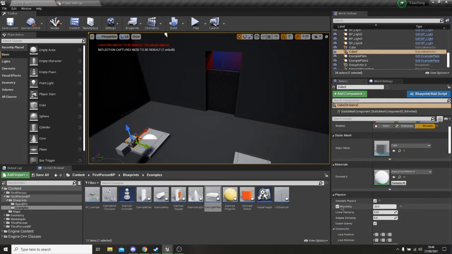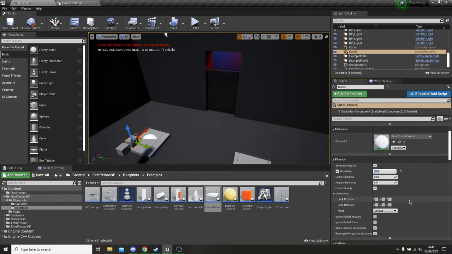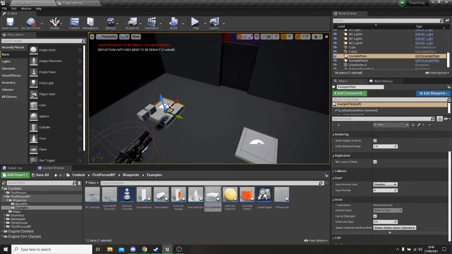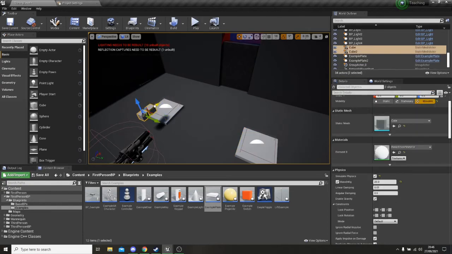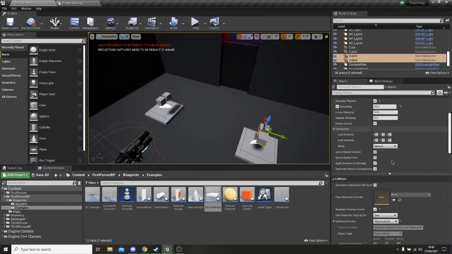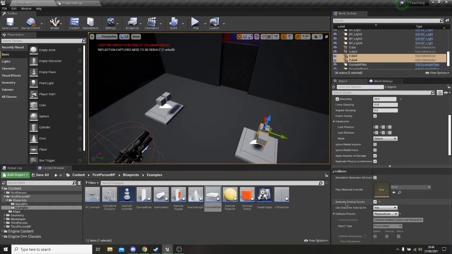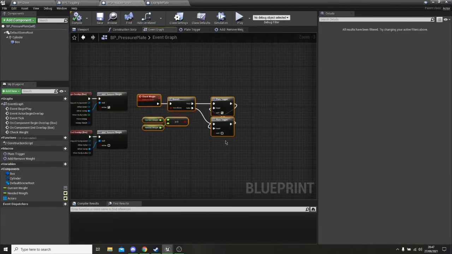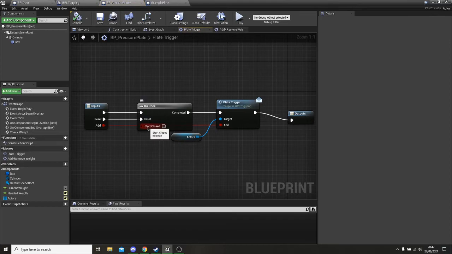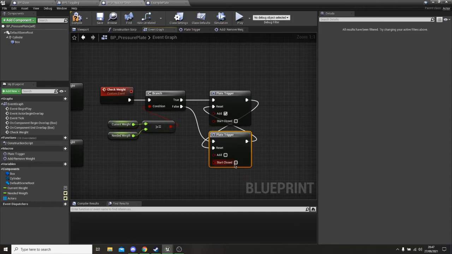And then you want to tick the mass in kilograms so you can choose the weight for your blocks. So actually let's put these on a weight of 50. The blocks weigh 25 each, so you need 2 blocks to trigger. And also, just in case, make sure generate overlap events is ticked. If that's not ticked, then it won't trigger. Pull this back over. Oh yes, you want to start one closed. So make this one close. So you want that on add and that one on close.